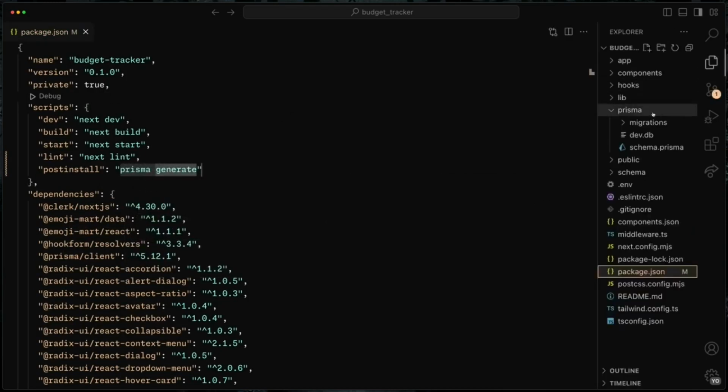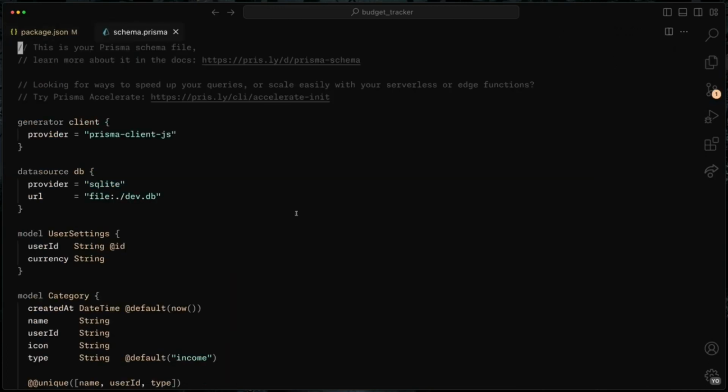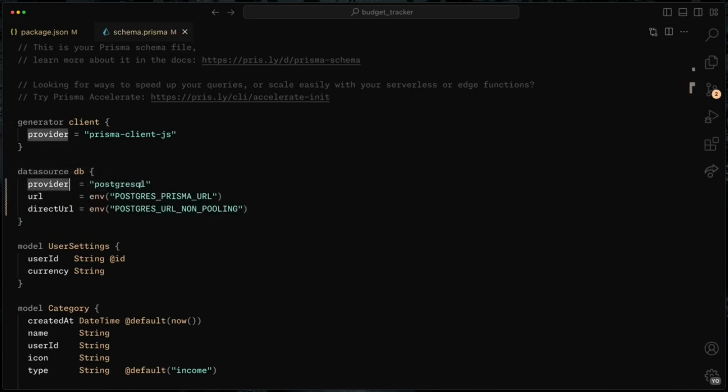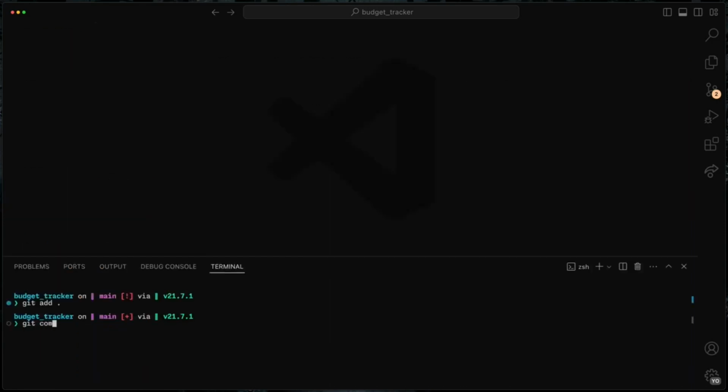Then we are going to update the Prisma schema.prisma file. We are going to update the data source from SQLite to Postgres, so let's do that, like that. Provider PostgreSQL, and then URL environment variable POSTGRES_PRISMA_URL, and the direct URL is POSTGRES_URL_NON_POOLING. Perfect. Then let's push everything, so git commit, deploy Vercel, git push.